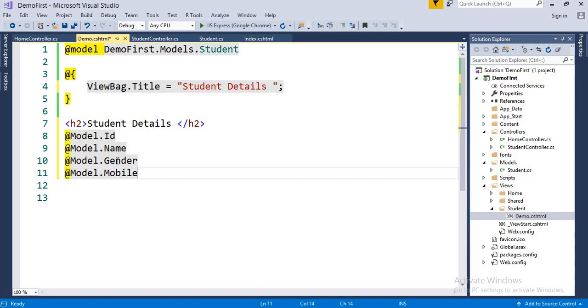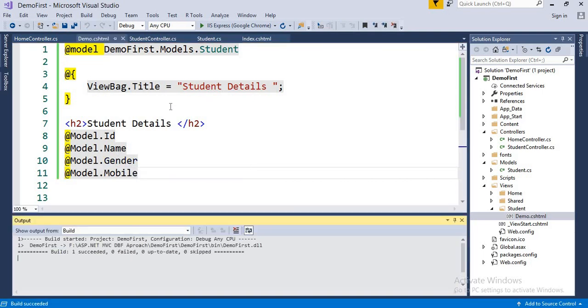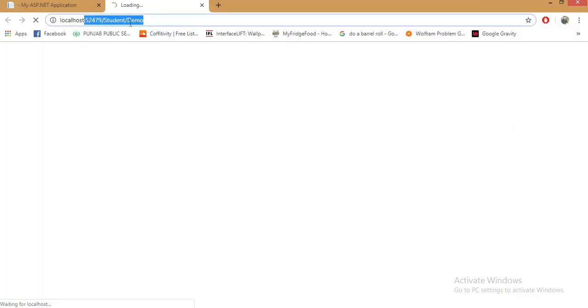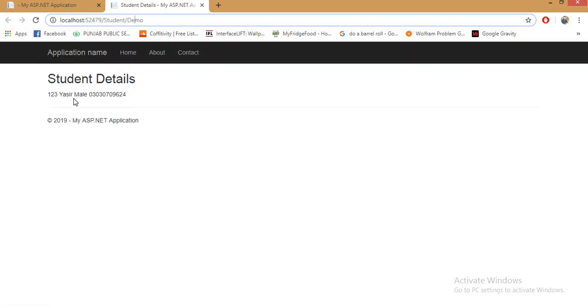So if I run the project over here, if you are on a view and you run the project, you are by default redirecting to that specific URL, student/demo. Now you can see that we have got our output over here, but this is not properly formatted.